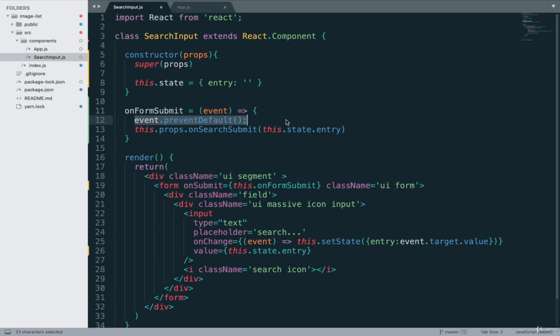We take the event and prevent the default behavior that would cause the page to refresh itself, and then we look at our props object, and we call the function that was passed into this thing as the onSearchSubmit. And then we invoke that function with this.state.entry. So this is the function that ultimately is going to be invoked. And for right now, we're just going to console log out some value.